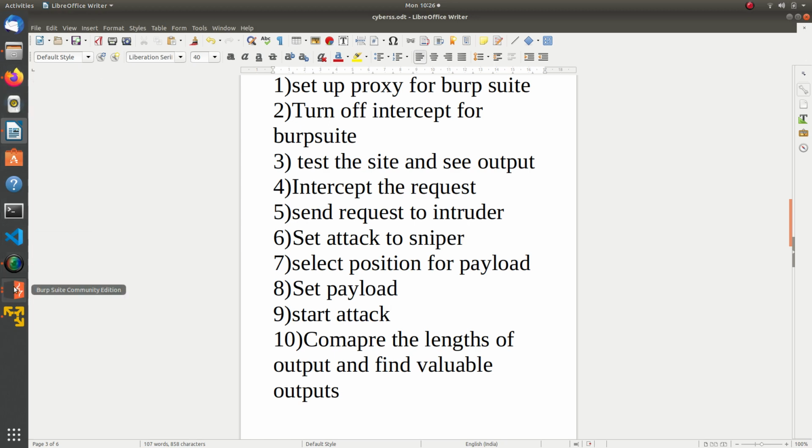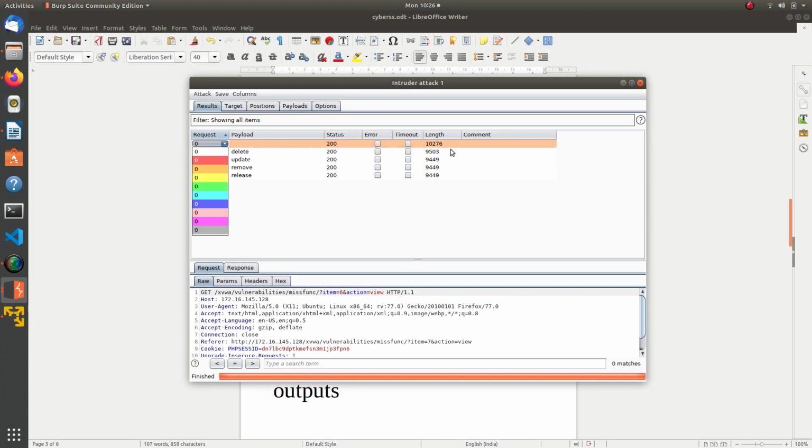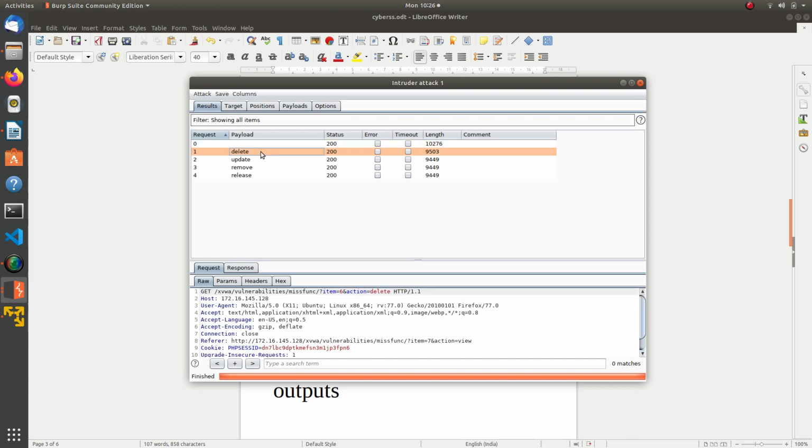So in this step, we are going to try to parse through the output. Since in this one we are sending nothing and we are getting a large response, we can ignore it. For the other ones, if we observe, the length of all three of them is 4994, while only delete has 9503. So we should check delete first, because if update is not a function, then most likely remove and release are also not functions, because they are giving us the same length. So we'll check for delete.